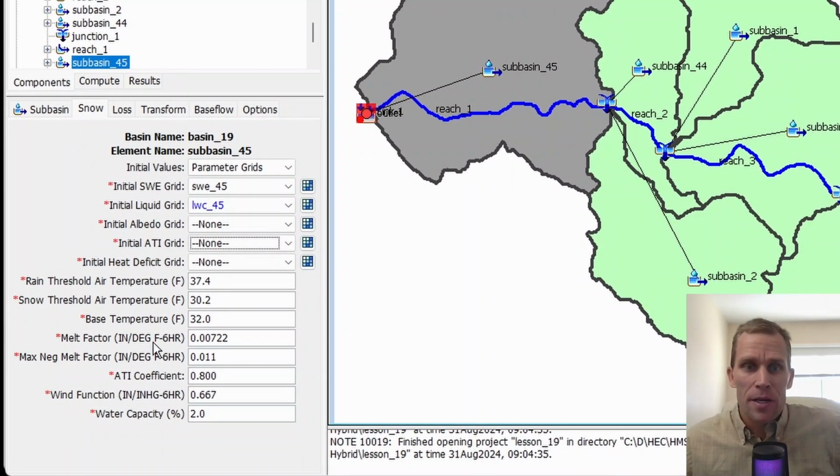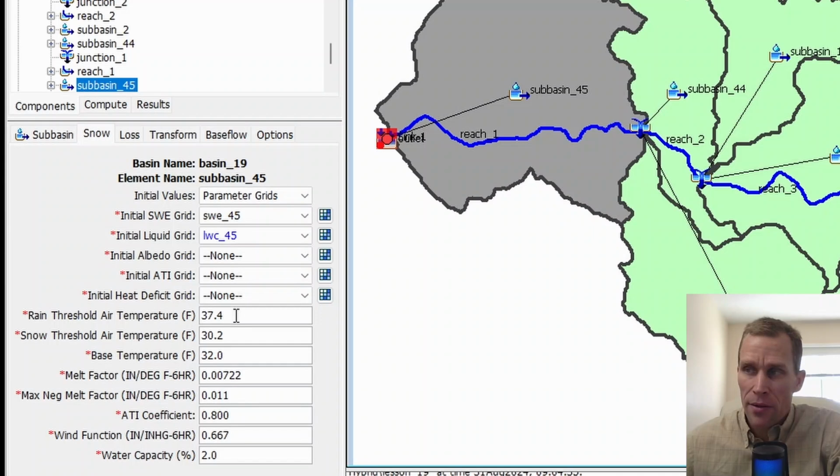We still have other parameter data to provide for this gridded hybrid snowmelt method, such as the rain threshold air temperature and the snow threshold air temperature. Now you notice that there's already values provided here, and I did not put those values in. They were here as soon as I clicked the snow tab for the first time, but clearly they are editable and wouldn't always be these numbers for every situation. If the air temperature is greater than the rain threshold air temperature, then the precipitation that falls will be rain.